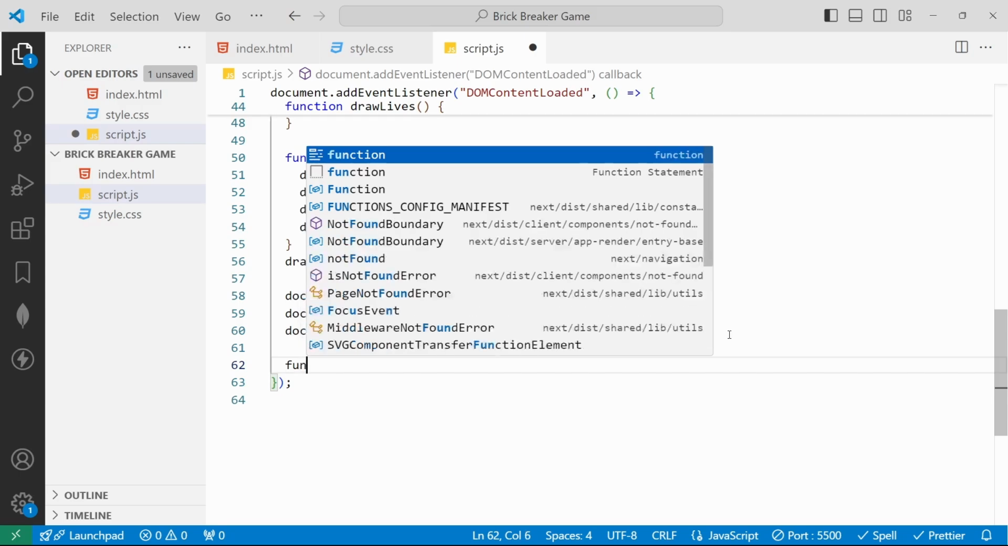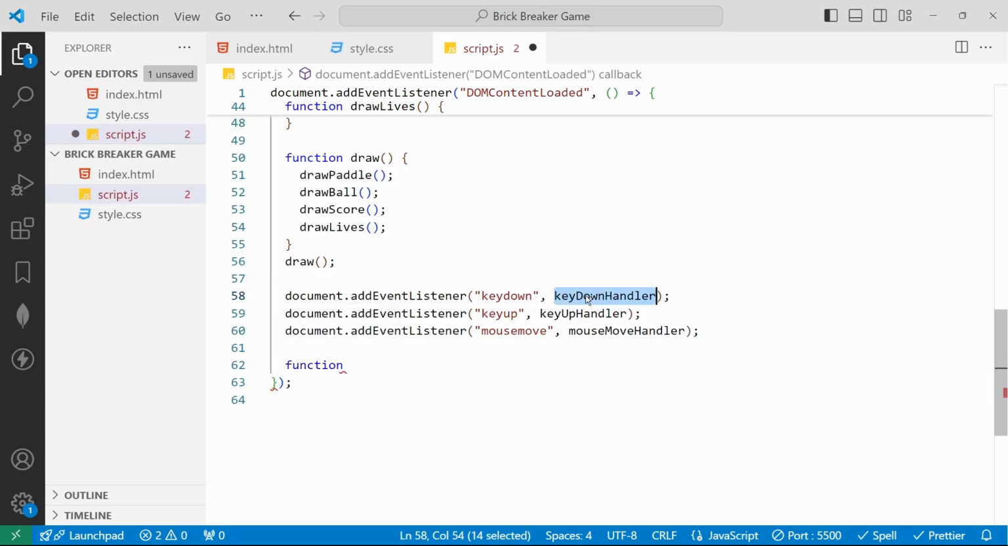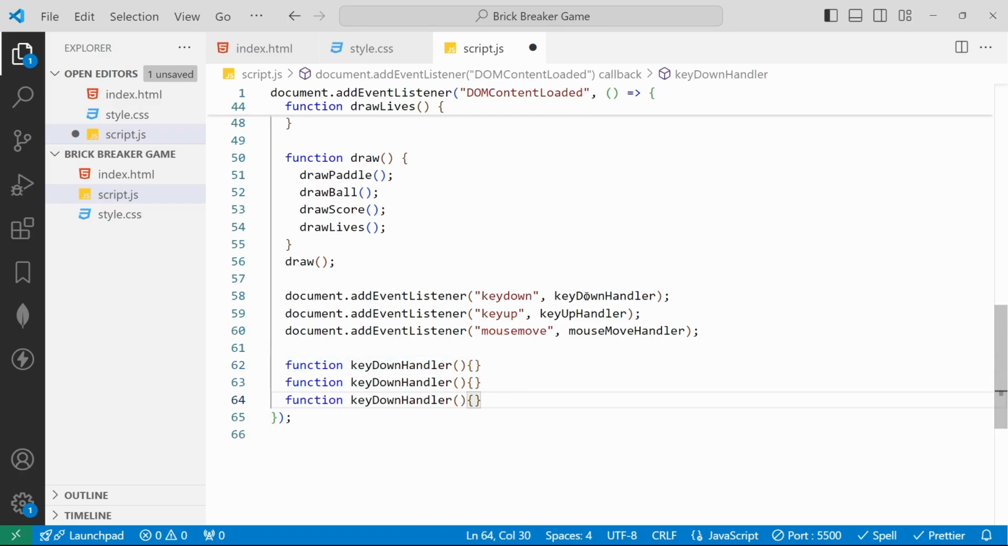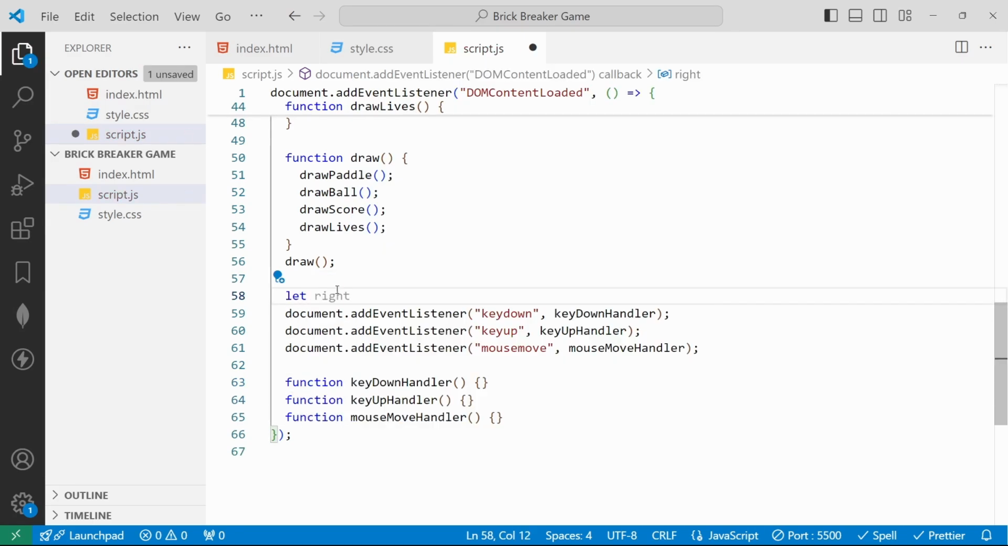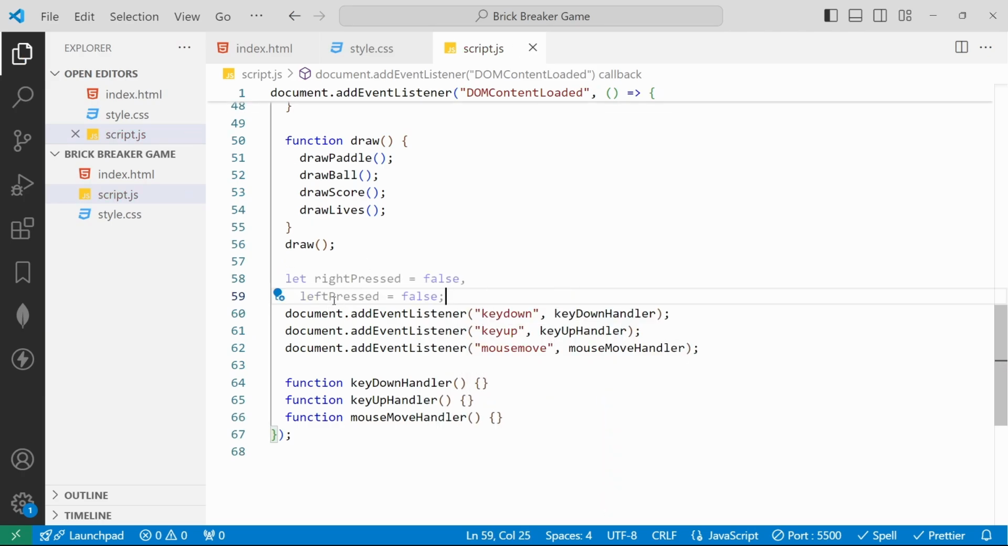For that, with the function keyword and then the function name keyDownHandler, the same thing I will copy and paste below, and I will change the function name here. Along with that, I need to create two more declarations: let rightPressed equal to false, and leftPressed equal to false. With the help of these we can find the key up events for the right arrow and left arrow.